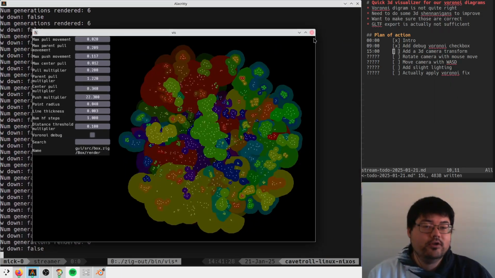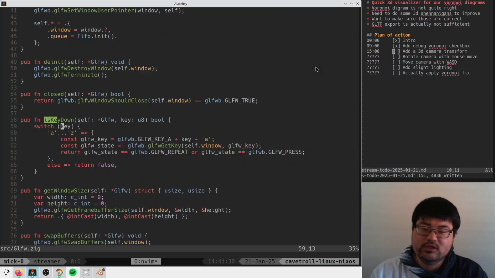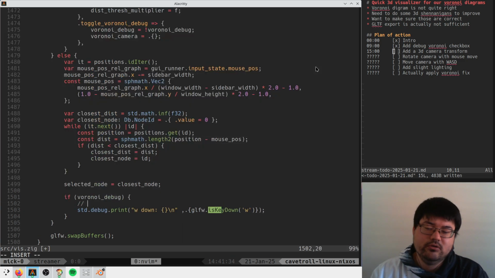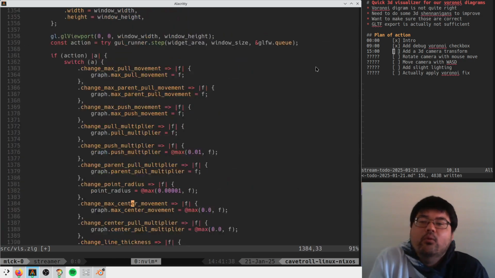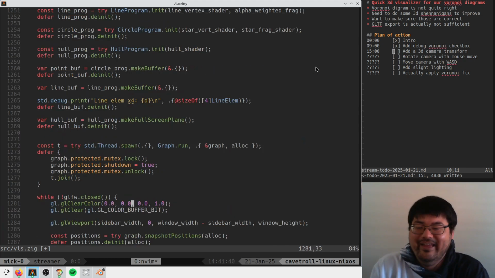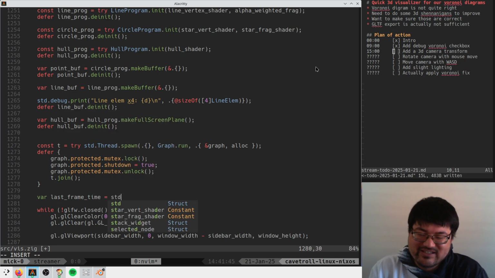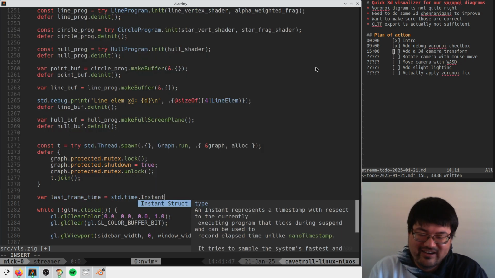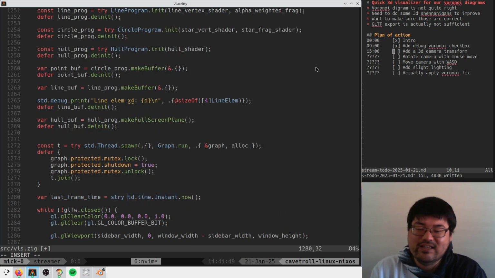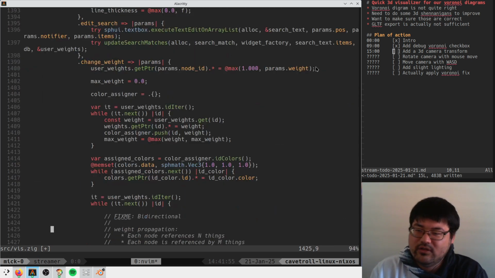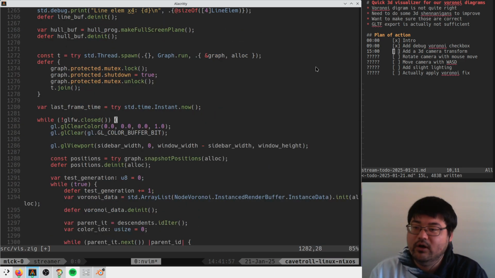Okay, cool. So now we can check if the camera's down, and for each frame that the camera is down, because we're not going to be very smart, we could do movement times equals delta. Fine, fine, we will. Last frame time is std time instant now. You guys have convinced me that we might as well do it right. Then at the beginning of the frame, we get what now is.